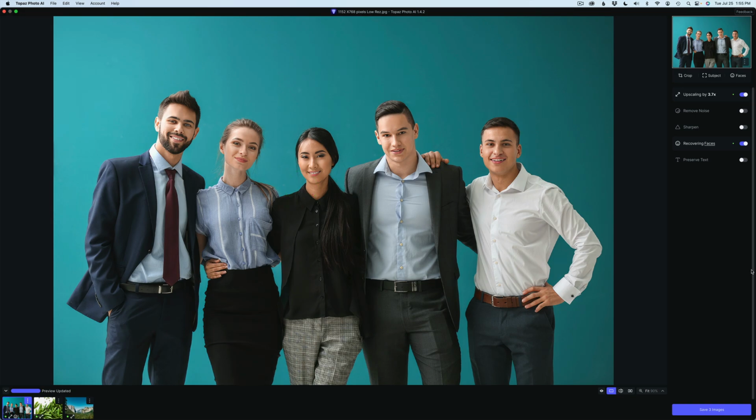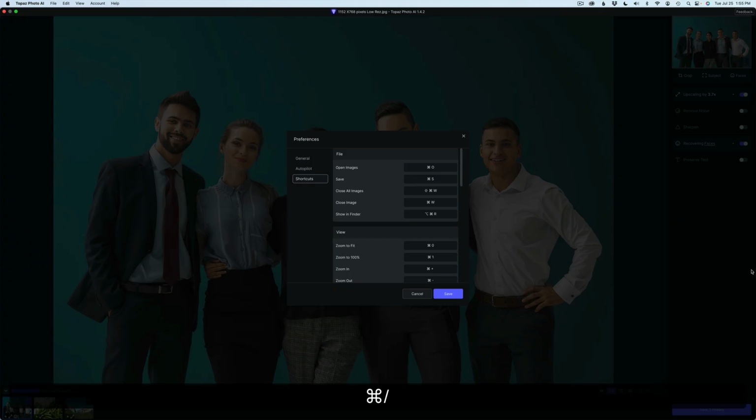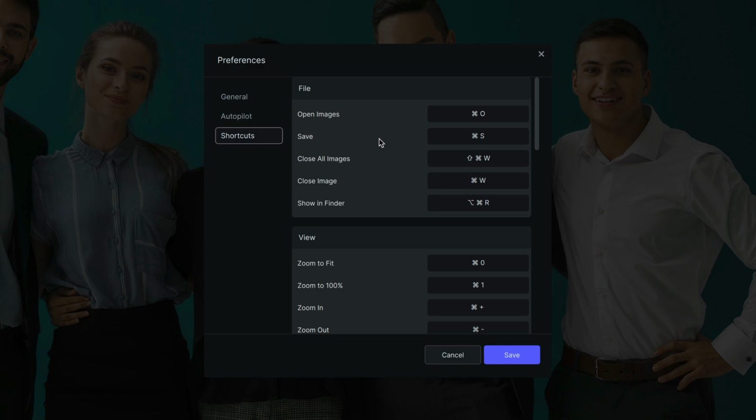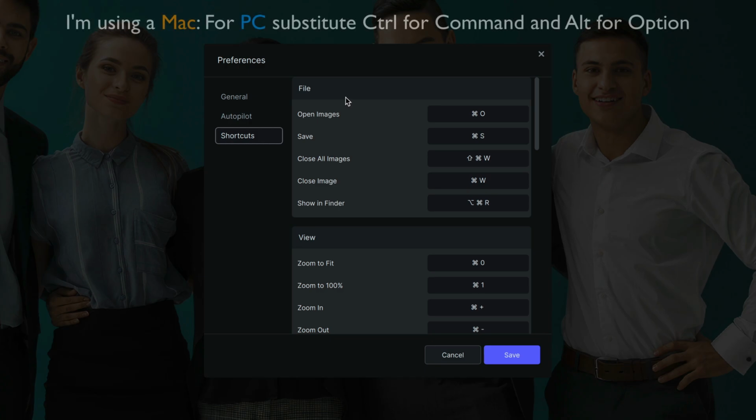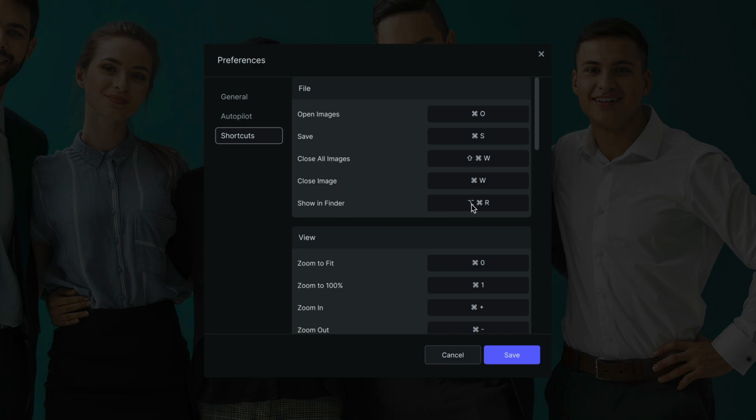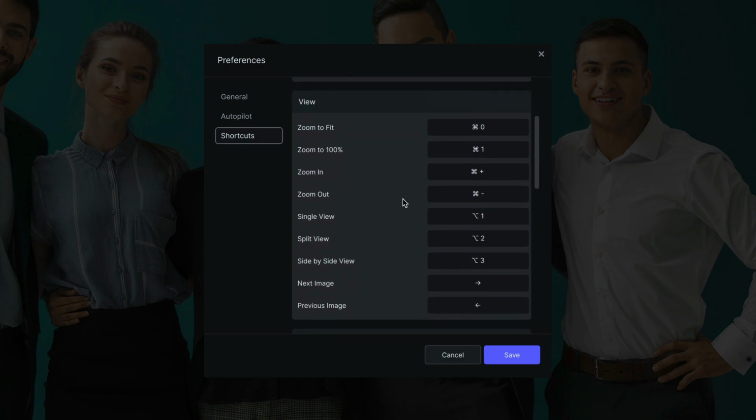Okay, let me use the shortcut to open up the shortcut panel. Again, that's Command or Control /, and here is our panel. And this is broken down into groups. So here we have File, so we can open images, and you can see the shortcuts on the right here. For instance, Open Images, Command or Control O, Save Images, Command or Control S. Then you can close all images or just close an image. You can show an image in the Finder by doing Option or Alt, Command or Control R. That's really nice.